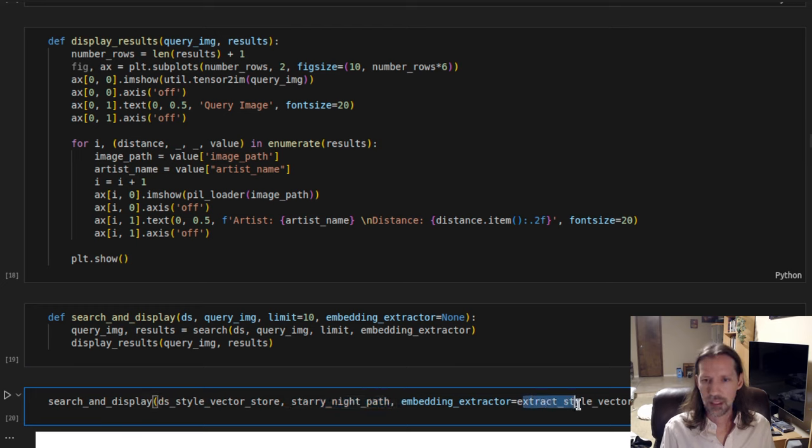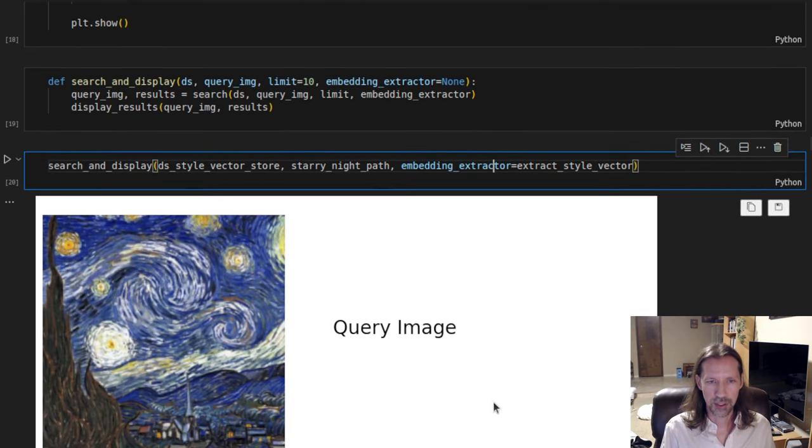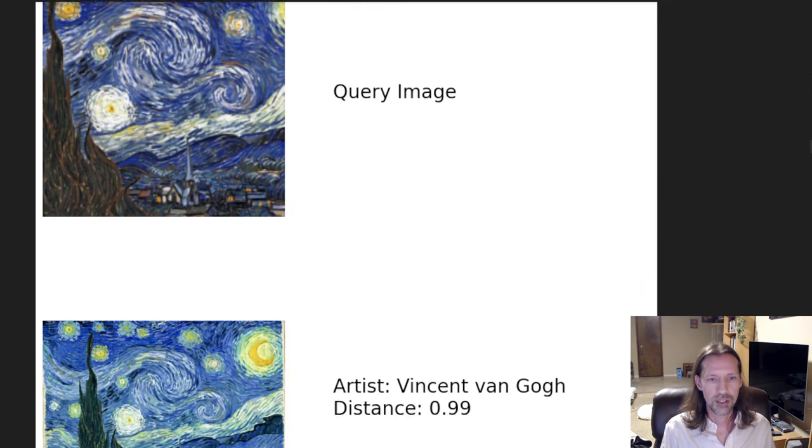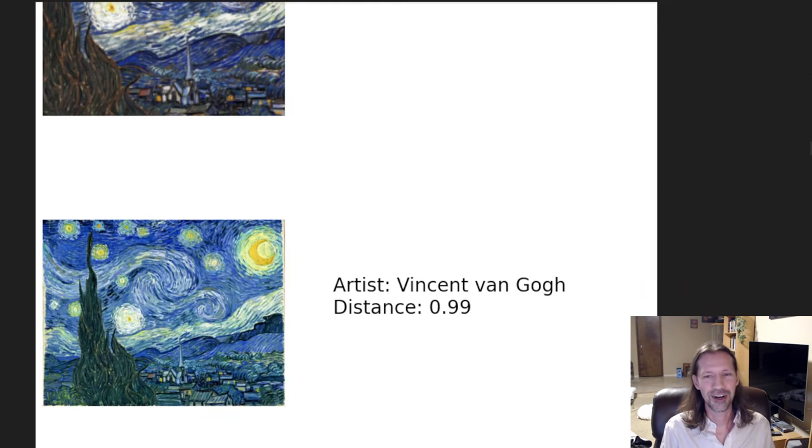And the function to use to extract an embedding from our query image. And this is what we get back. So here's our query image. And here's our top search result. Starry Night. Starry Night is in the style of itself. That's good news.